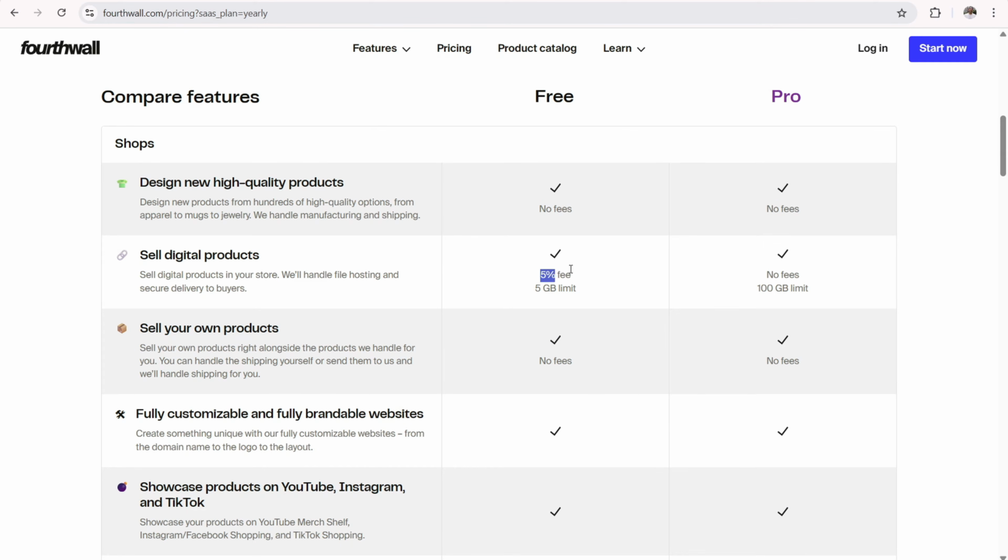It's a 5% fee with a 5 GB limit. That means your product can't be any larger than 5 GB if you're on the free plan. If it is, then you need to upgrade to the pro plan. So you have a 100 GB limit and that removes the fees you're paying.